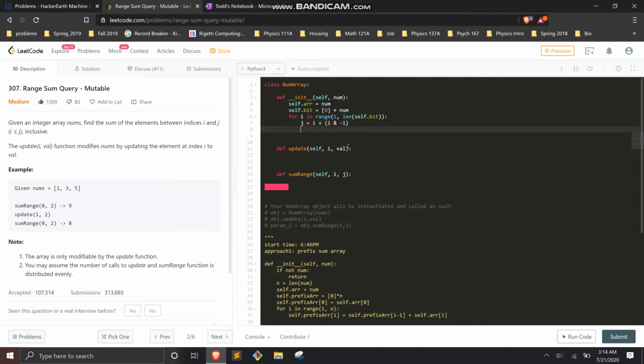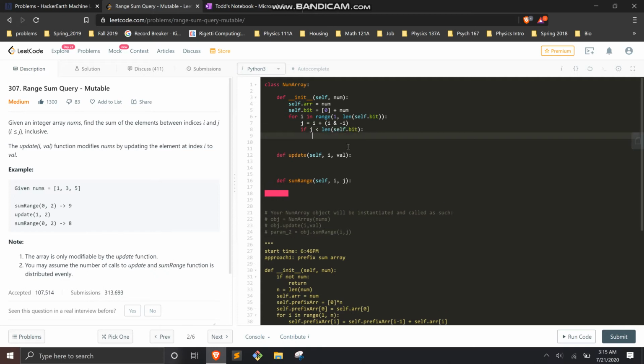And then I had to make sure that J was within the range. And then if it was, I would update the BIT at J, and I would increment it based off the value at I. Right, that's what I did. That's what I did right here.